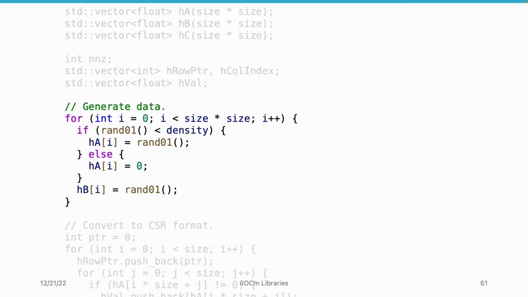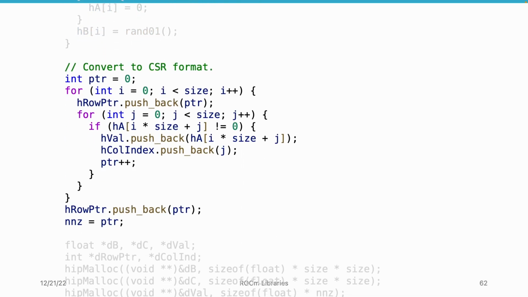Next, we randomly generate the data. We generate the data in the format of a dense matrix. Then we convert it into a CSR format. If you are interested in how this conversion is done, you can pause the video and read this part of the code. But I think if you understand the CSR format, you don't really need to spend too much time understanding this piece of code. You just need to understand that after this code is executed, we have this hRowPtr, hVal, and hColInd.